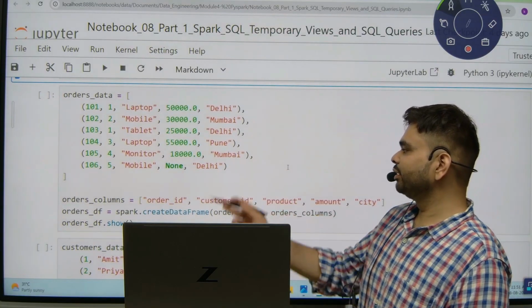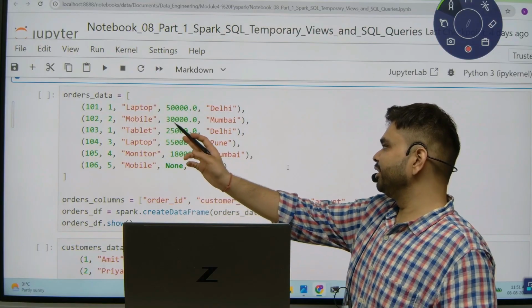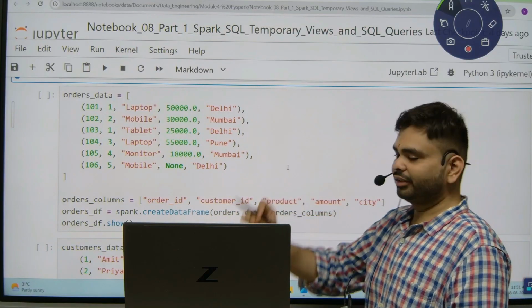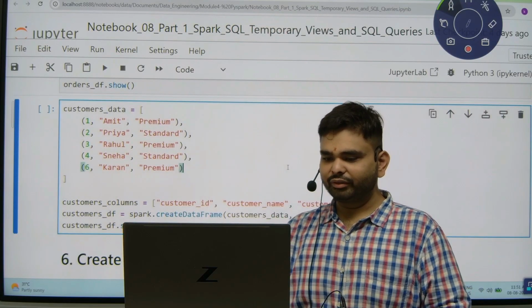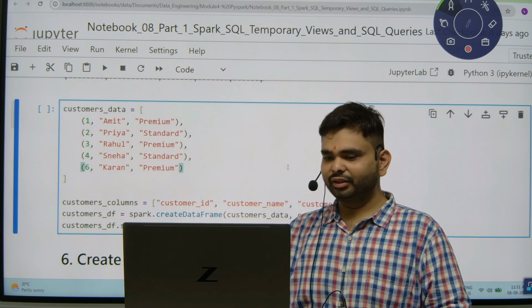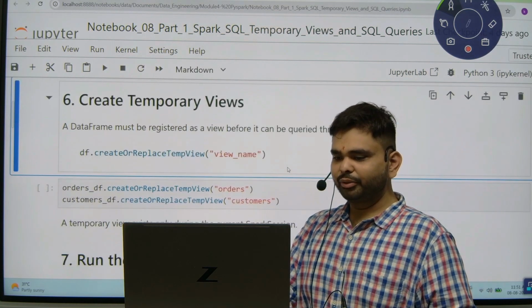That's the orders data. In the orders data, we have the order ID, customer ID, product, amount, and the city. We have created that data frame. Now we have created another data frame, the customers data, for our practice. Now, what do we have to do?